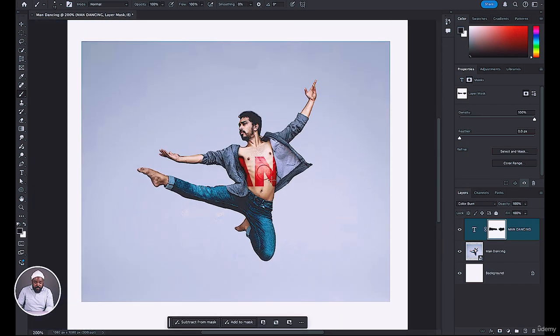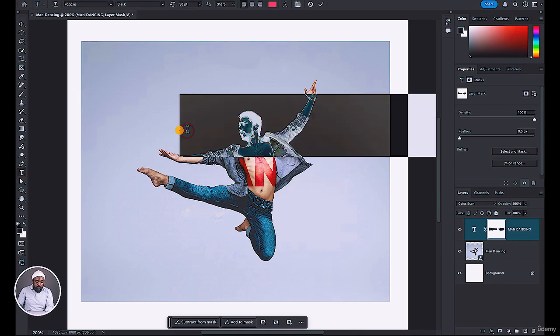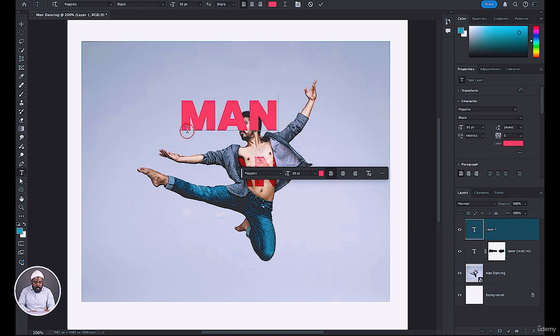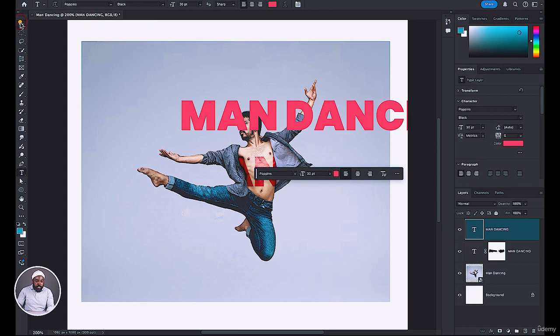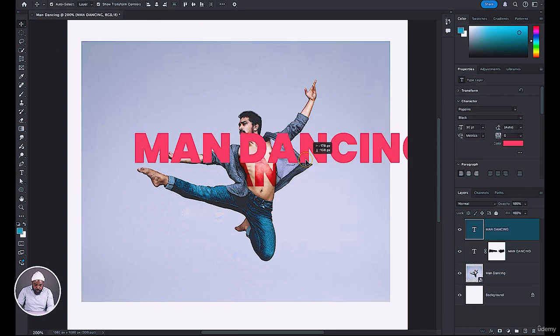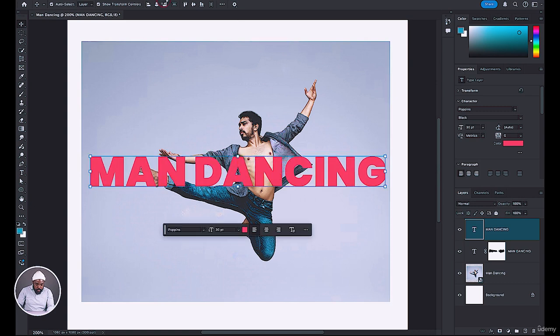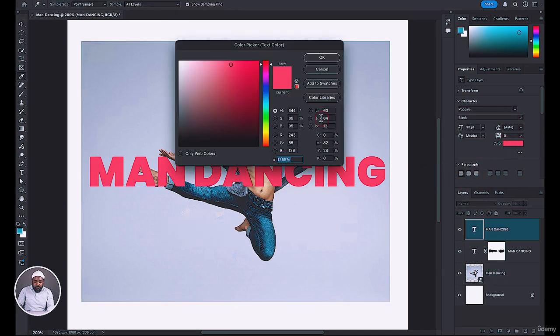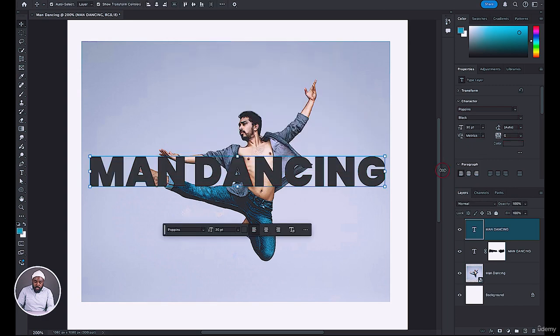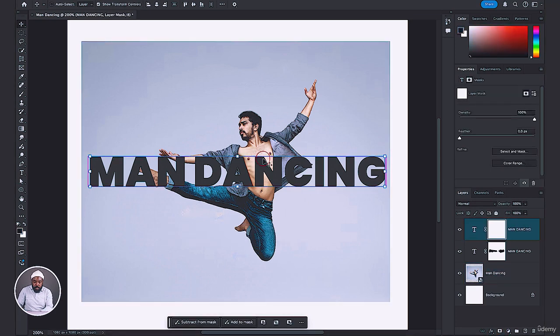So you can have this. Let's imagine that we bring in our other text, and let's also type man dancing. Let's select this, and let's try to align that to what we have here. So our dancing, let's just use this to align it. Okay, so we have that alignment. We can make this black or a bit more gray and create another layer mask. Make it bigger.